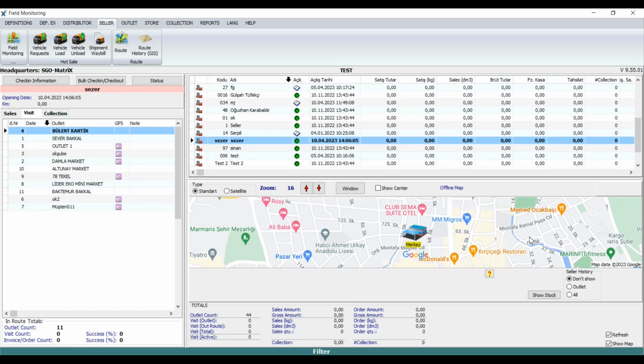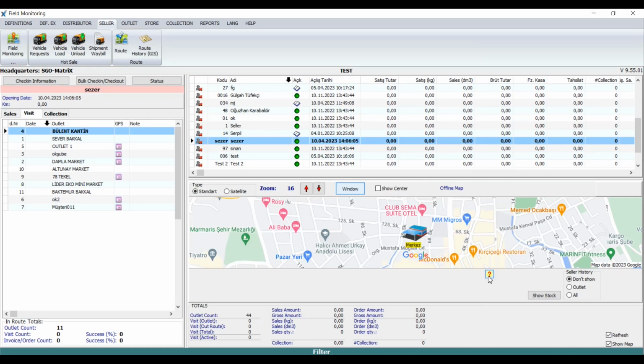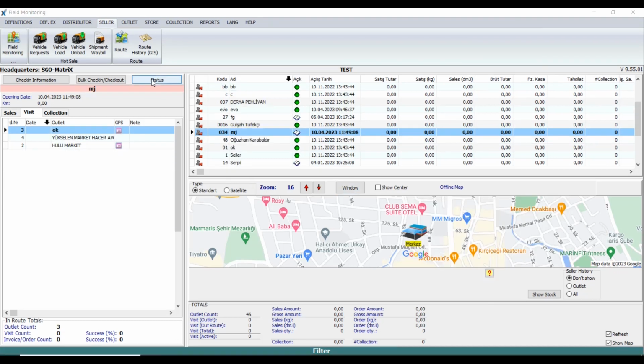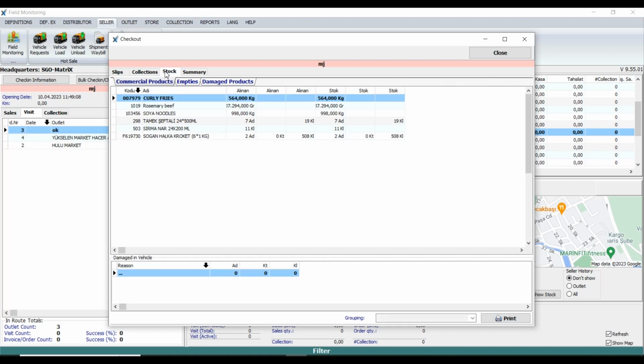You can view the seller's and outlet's GPS location on the map and select one of the options under the seller history. Click the Show Stock button to view the selected seller's stock. You can click the question mark icon to view GPS status icons info. You can click on the Status button to view more details.